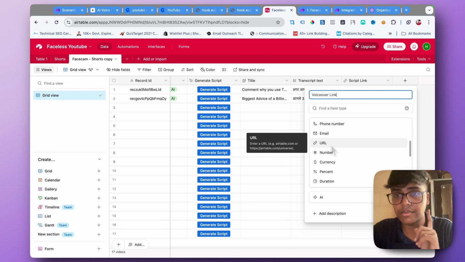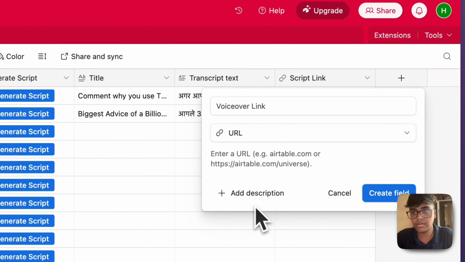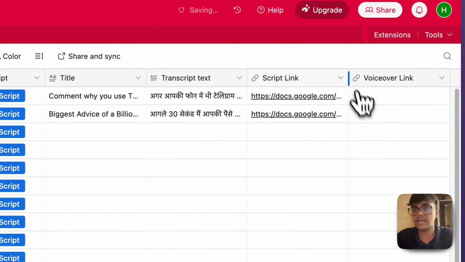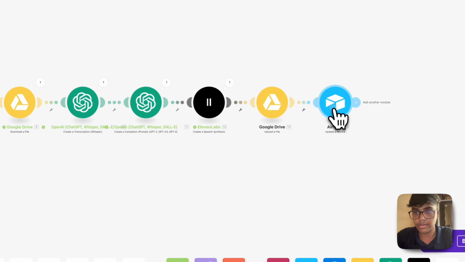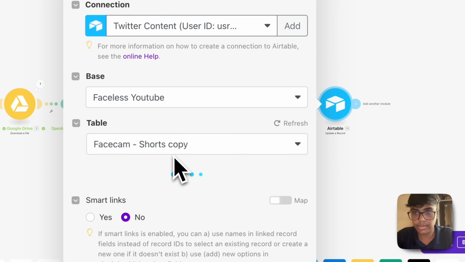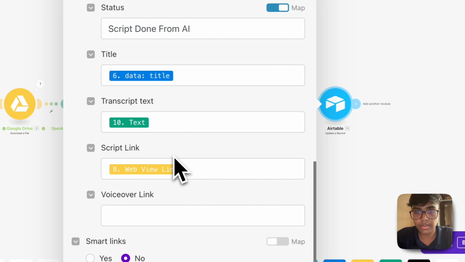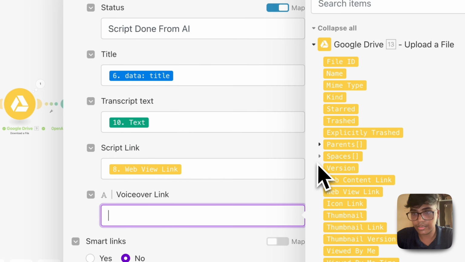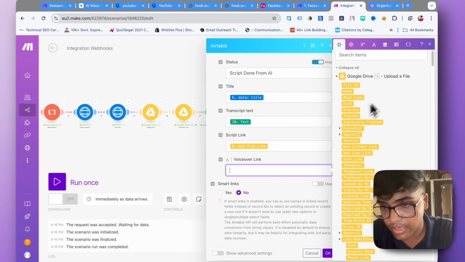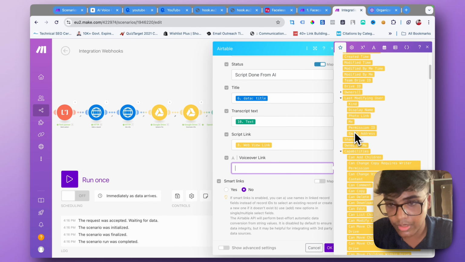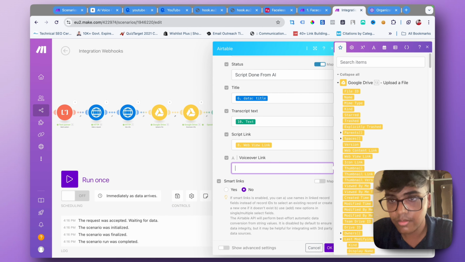Again, let's add another column, which is a voiceover link, and the type of the column is URL. Let's do that, and now come to make.com, click on OK, and then again click on that particular Airtable module, and now you can see the voiceover link. So here we already uploaded a file, so we need to add the web view link of that particular file.